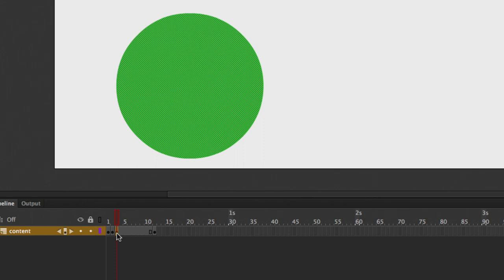I hit F6 now. Okay, so what happened with Shannon? Shannon, okay. What happened is she had multiple frames selected, and then she hit F6, and they converted all of those frames from hold frames into keyframes. Command Z. Okay. There you go.